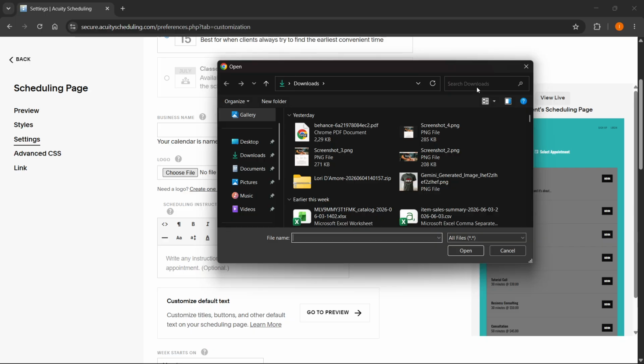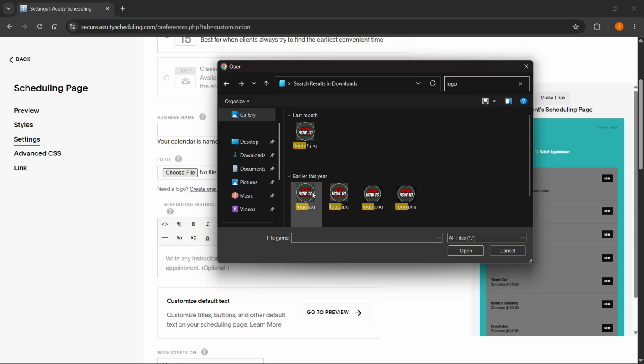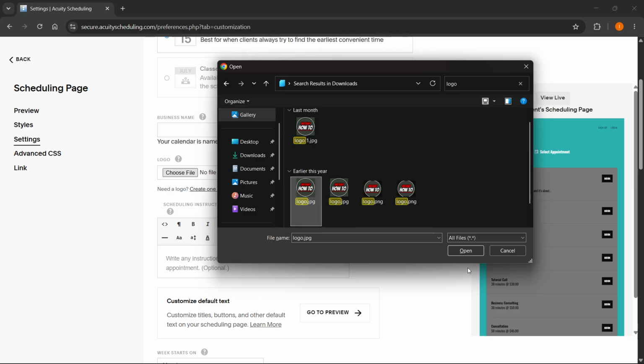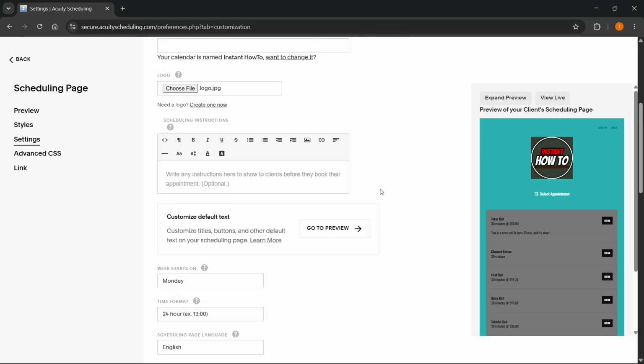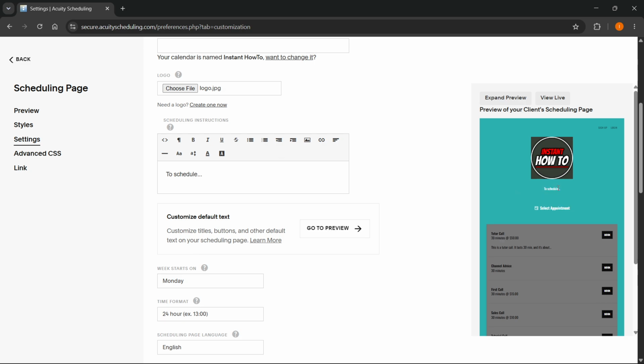For example, if I search for my logo within my downloads folder over here, there we go, there it is. I'm going to click on it, and I'm going to click on open. There we go, I've added the logo. You can go and add scheduling instructions. So for example, to schedule and then etc. And it's going to tell you over here whatever you've written in here. So they're going to be able to read what they have to do to schedule.